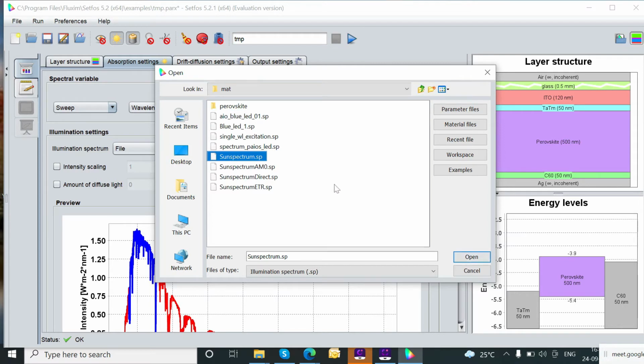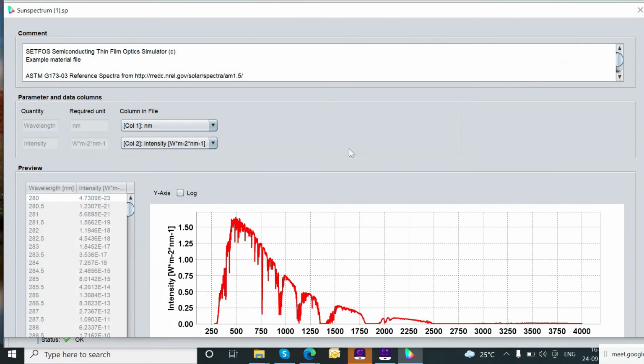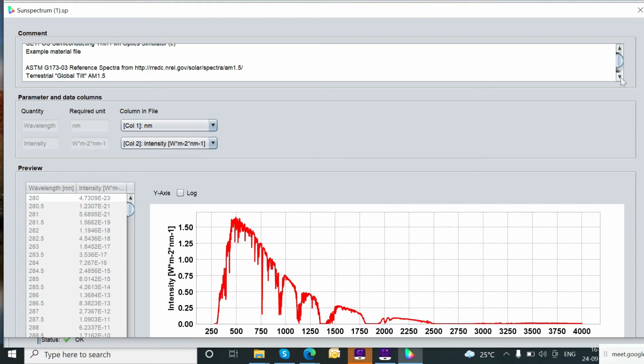Now this is prepared. You can see the layer structure and energy levels. Now I would like to set the absorption spectrum. This is absorption spectrum where I can define the general spectrum, that is called air mass 0, air mass 1.5, global spectrum or direct spectrum. You can import the file that contains the wavelength and intensity. So this is different spectrum file. .sp stands for spectrum file that is already present in our material database.